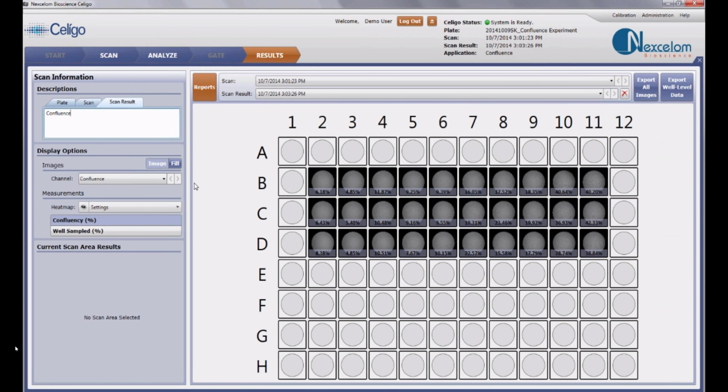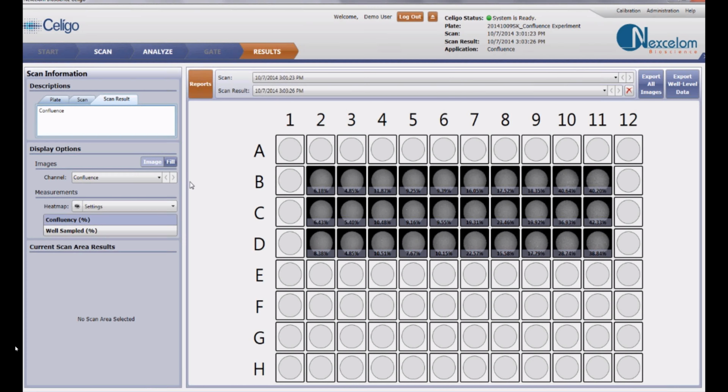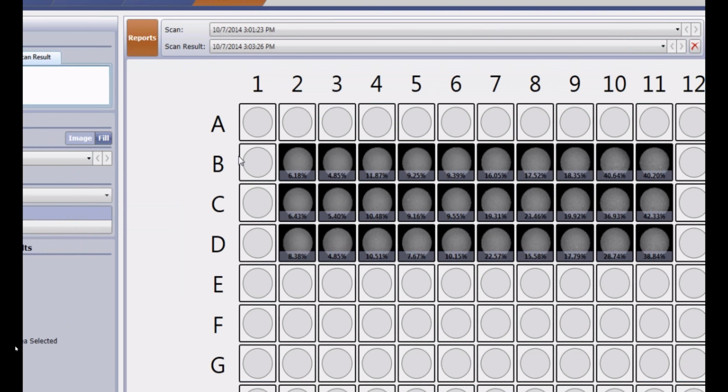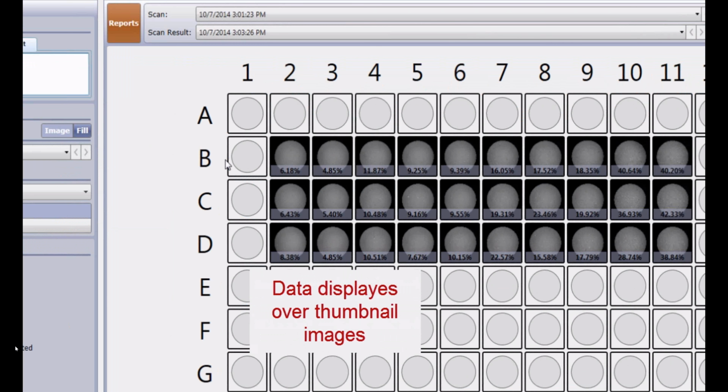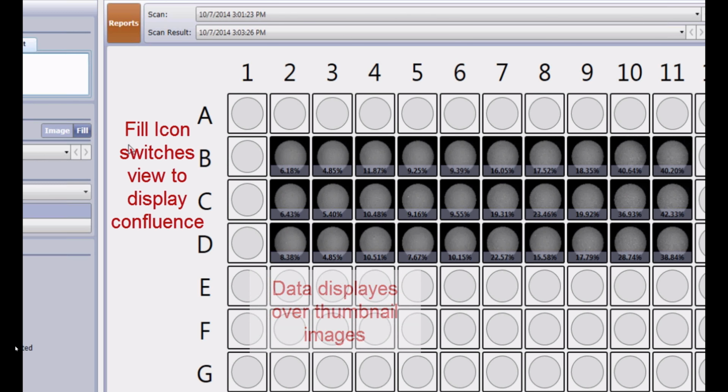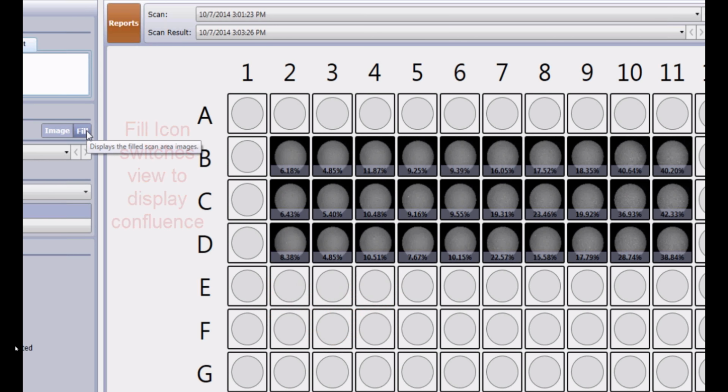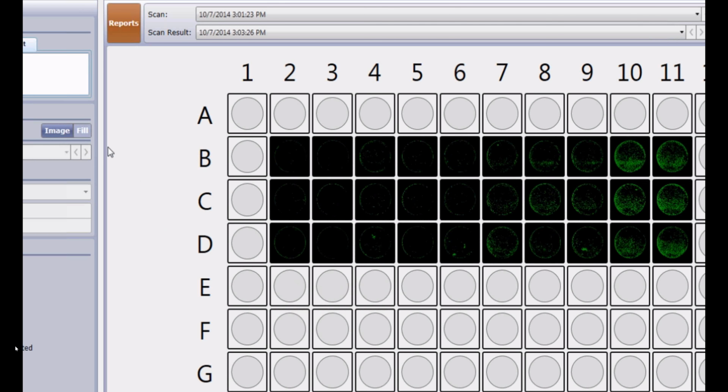Okay, so our system has finished analyzing all the images for this scan, and you can see the data is displayed over the thumbnail. So we go from 6% all the way up to about 40%. You can also use this other icon called the Fill icon button. What it does is it fills in the areas it has called out as confluent. So it gives you kind of a high-level view for the area of detection. Right now I don't have a ton of cells in these wells, but you can see on the right side, 40%, it's about right. That looks good. So to turn this back to the data display, you can either click Fill again or the image.